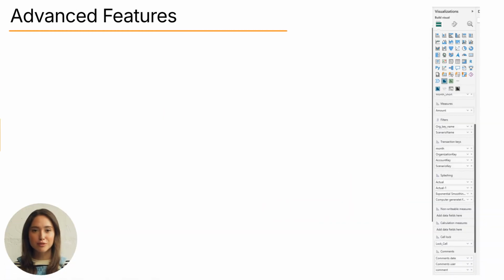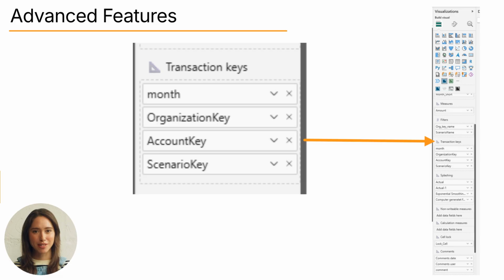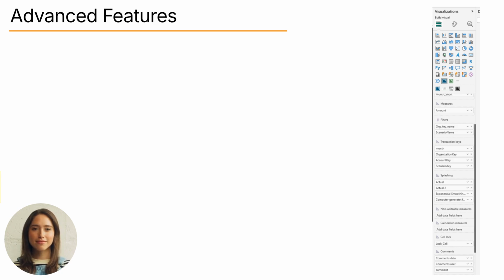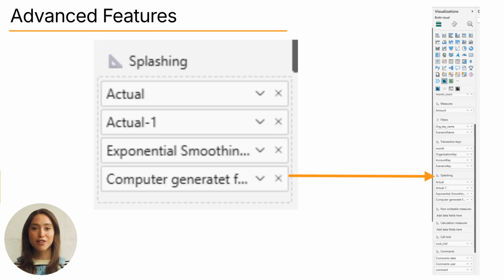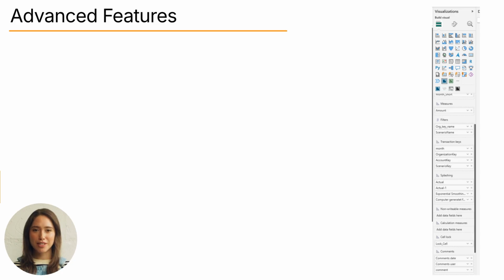Advanced features include transaction keys, splashing, cell locking, and comments. Transaction key. These are unique keys that relate to sent data back and forth from your write-back table and data model. Splashing. Splashing refers to the distribution of values or calculations across multiple cells within the report. Here you decide on what measures you wish to use for splashing.